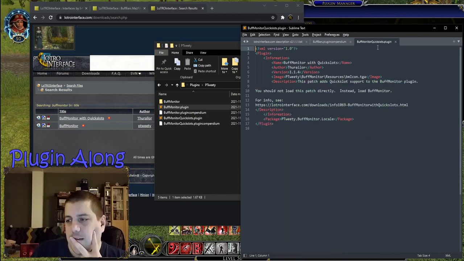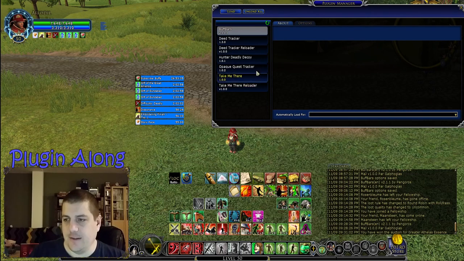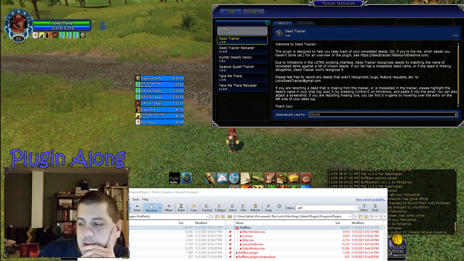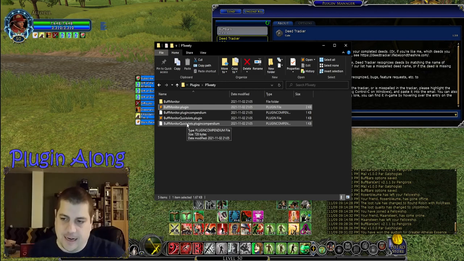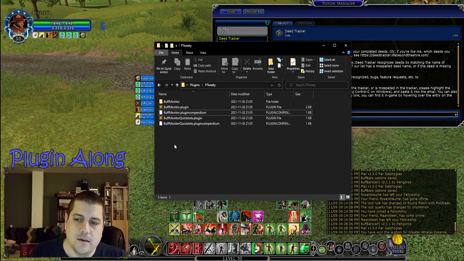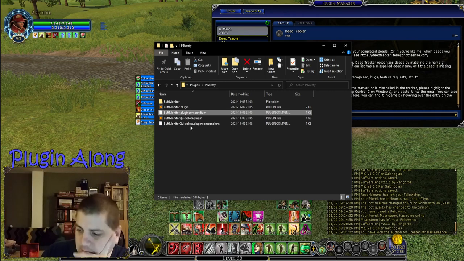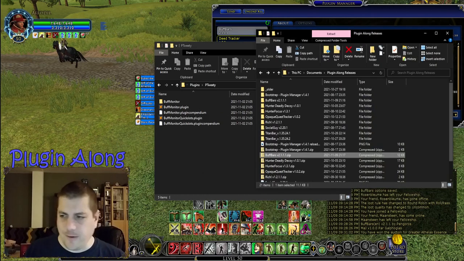So you should not load this patch directly, instead load Buff Monitor. I don't feel like that's a great user interface, though, because then you have an extra entry here that says, yeah, don't do that. But I think the separate .plugin compendium file is really interesting, and I think you have to have both of them if you're going to have either of them. I wonder if that's what's necessary for a patch. Would it be? Well, we'll have to try and see. I will report back on that.